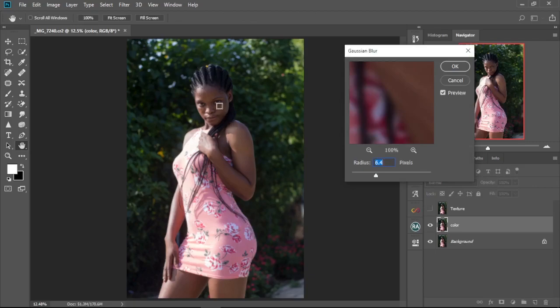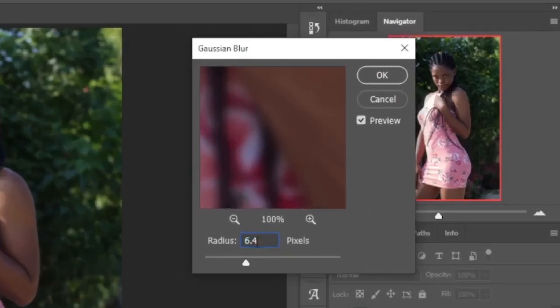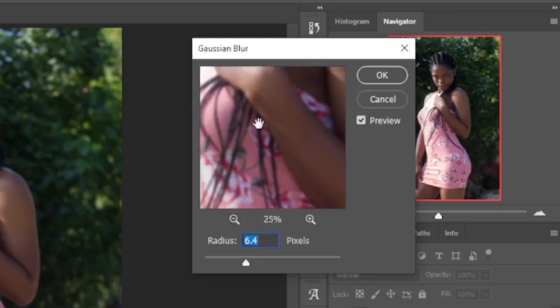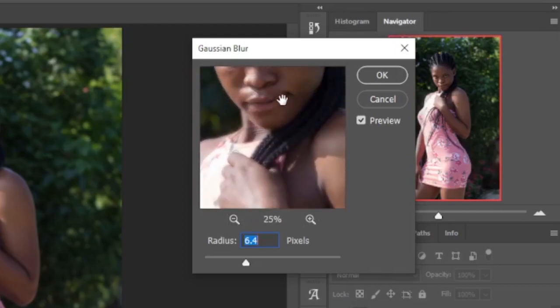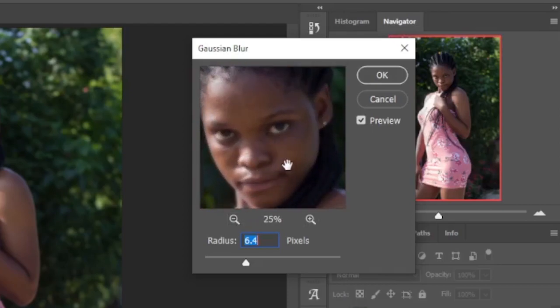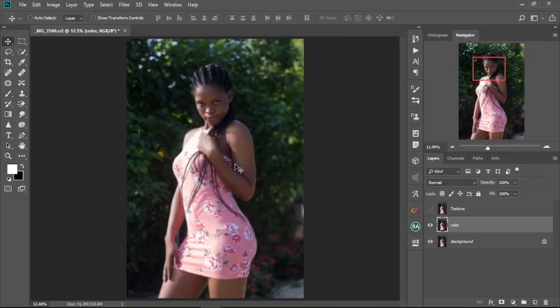This will bring up the Gaussian blur panel. On the Gaussian blur panel, change the blur radius to 6.4 pixels. Zoom out of the image to check if all the details in the image are blurred out and select OK. Now select the texture layer and make it visible.